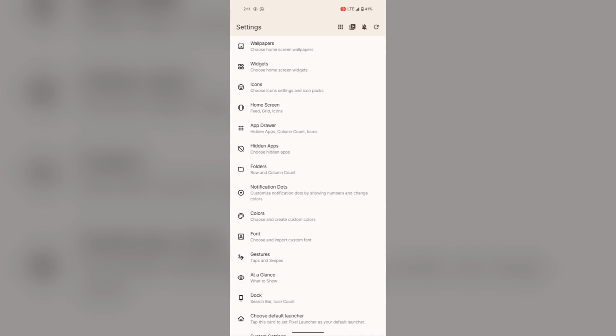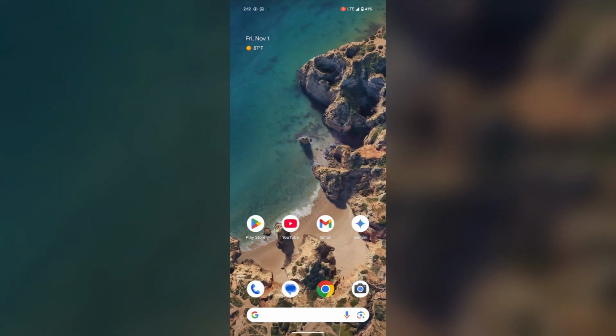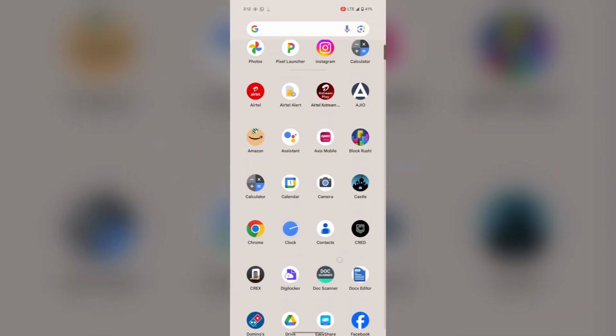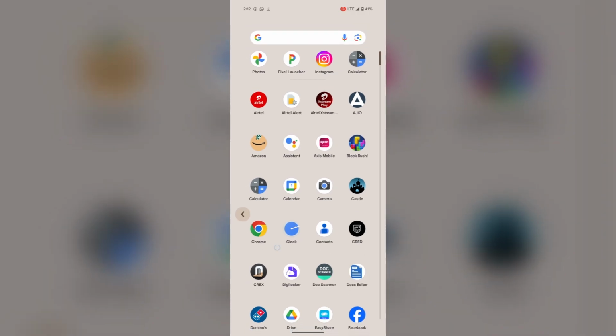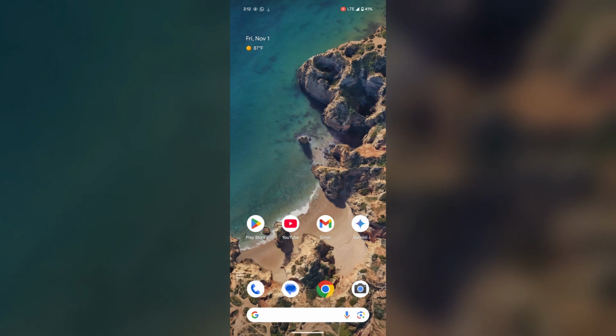Now if you go back, here you are in the original launcher. So here you will get the games or the apps that you have hidden. But in the Pixel launcher, the apps are hidden. In the installed launcher, you can hide the apps, but in the original, you can't.